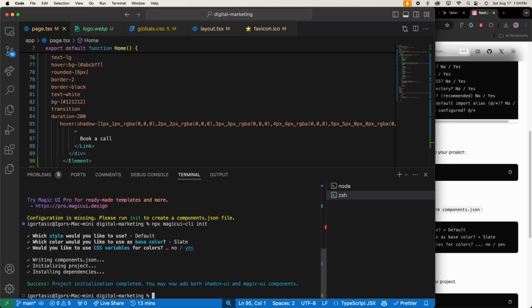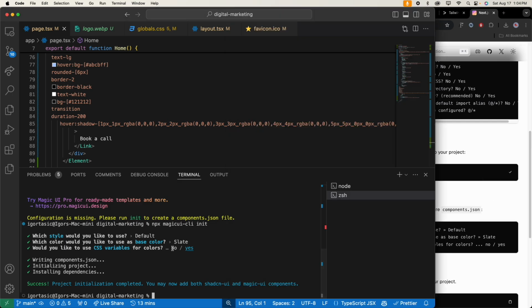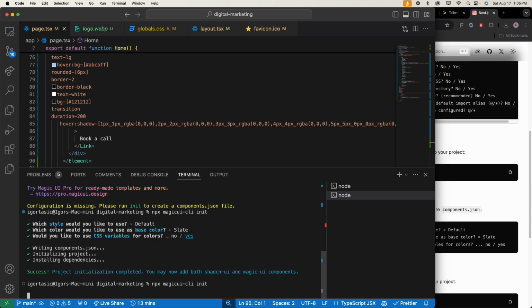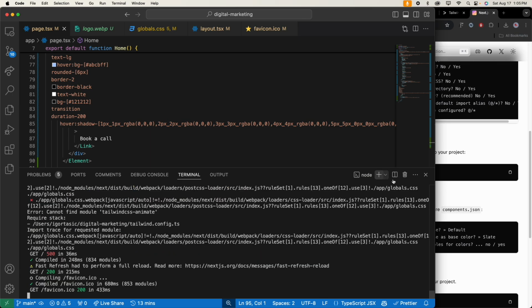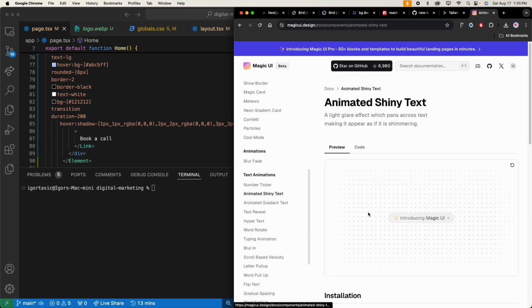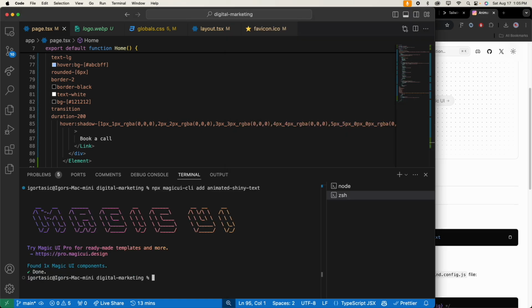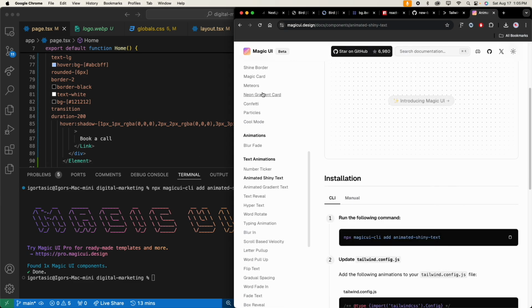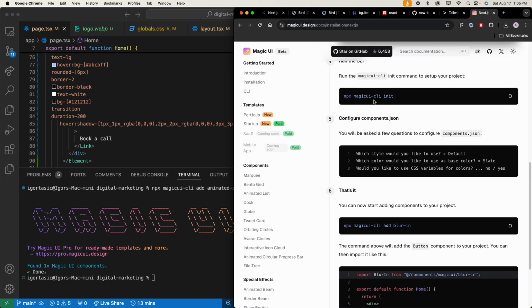Project initialization completed. You may now add shadcn and magic UI components. Okay, so now that we have that, let's paste this right here. Oh, I just did this one, sorry. Go ahead and run the component that we just saw. So go into the animated shiny text, and then let's grab this. There we go. So just like that, we were able to install it. Sorry about that. Just make sure to install the command line first, the one we just did.